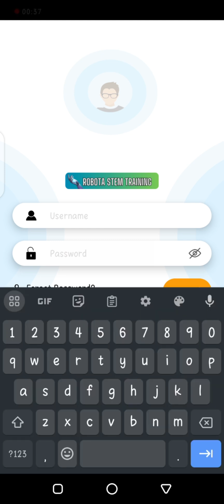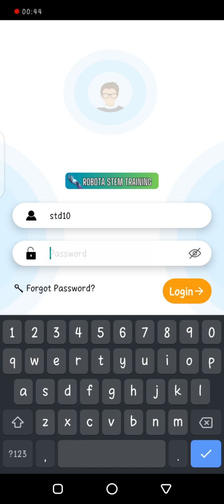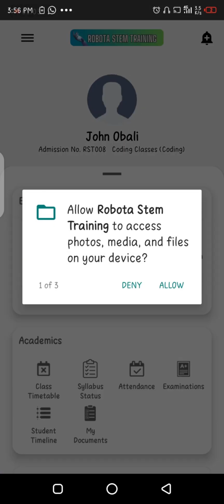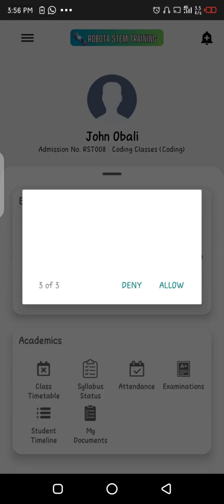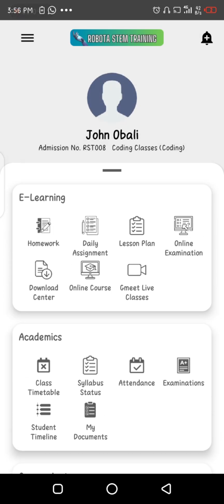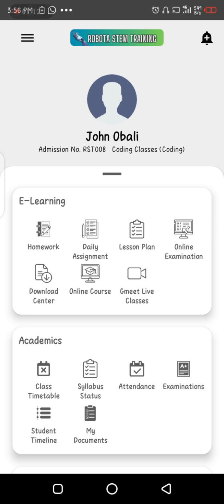Okay, I'm going to write it in. Okay, boom. Can you see that? This is the student login dashboard. Once the student is able to log in using his or her own credentials, the students that are onboarded are going to have their credentials to be able to log into this dashboard.